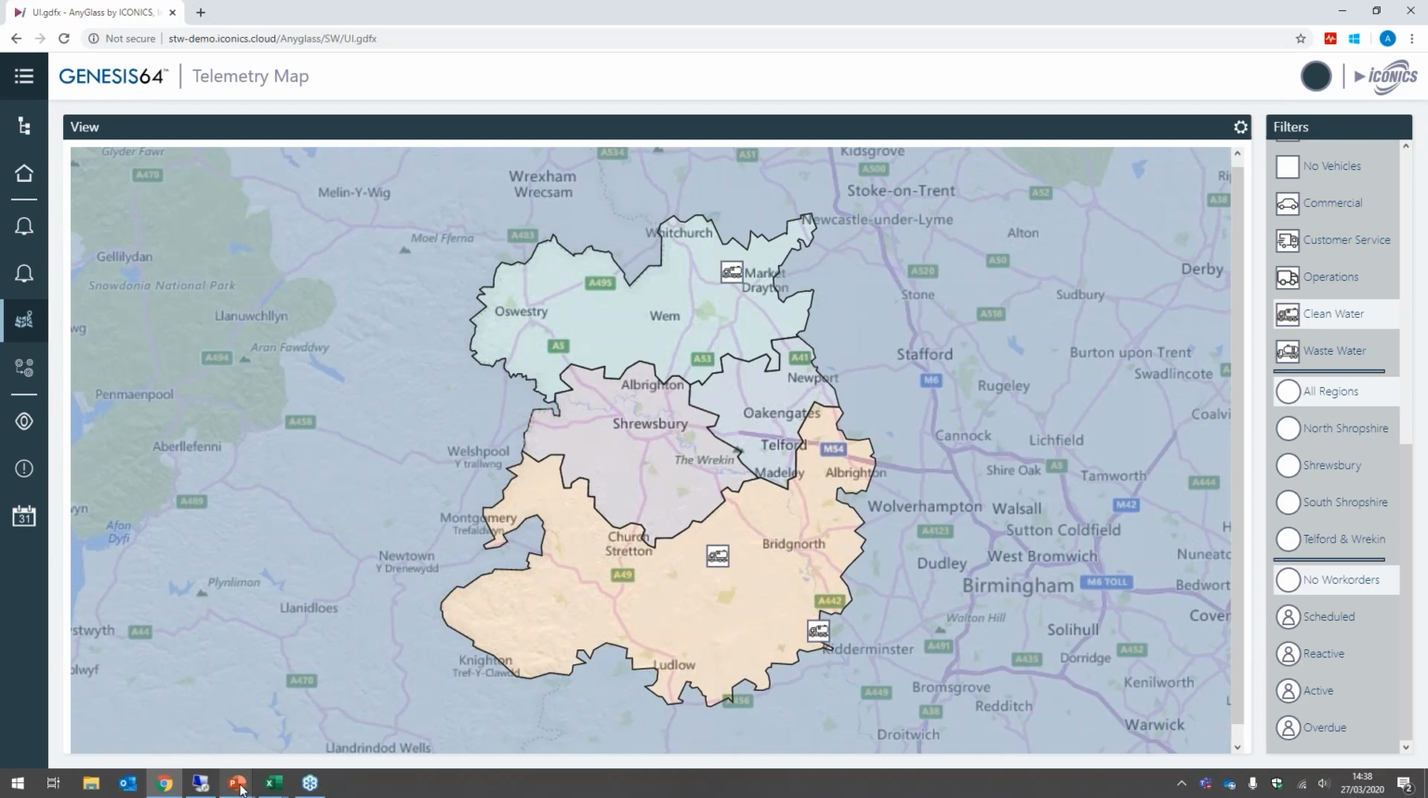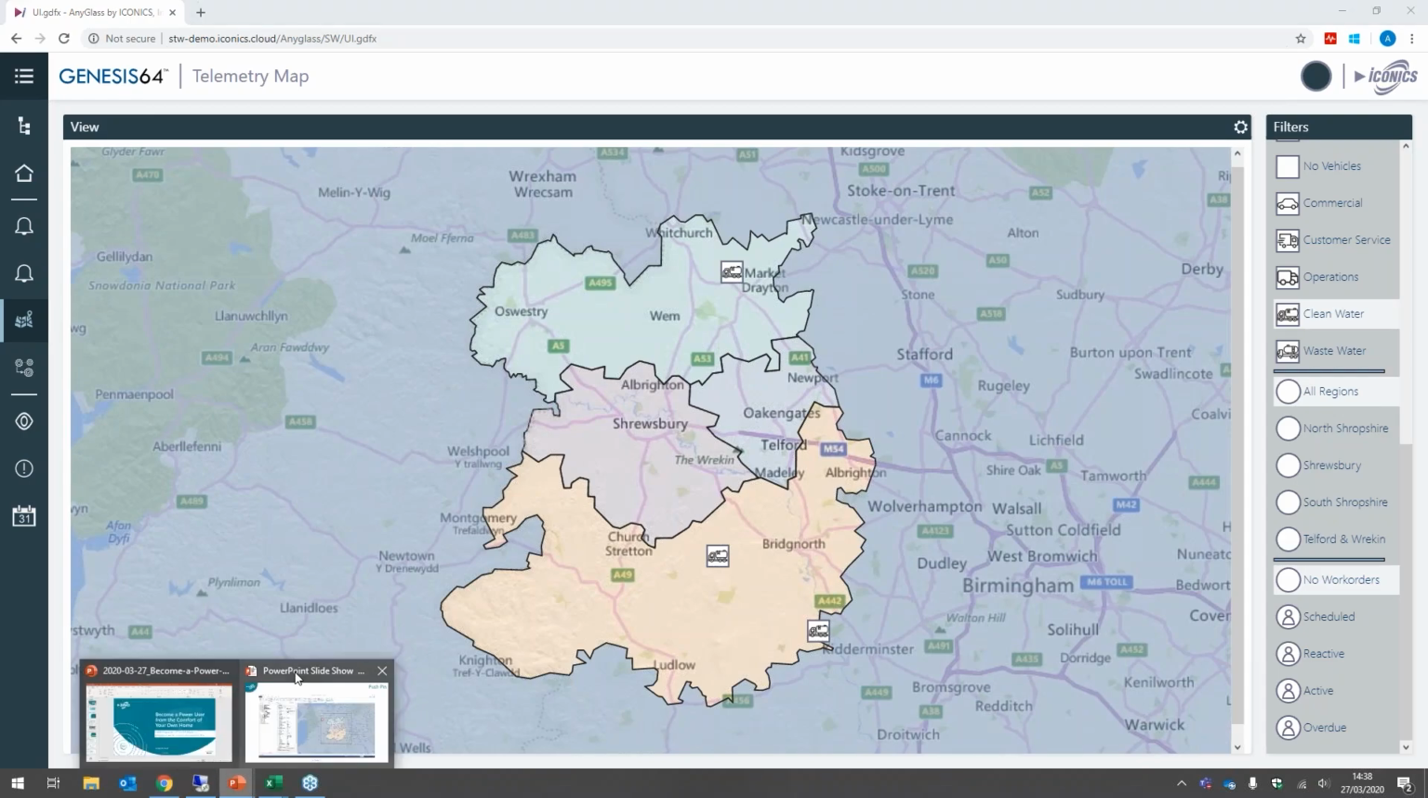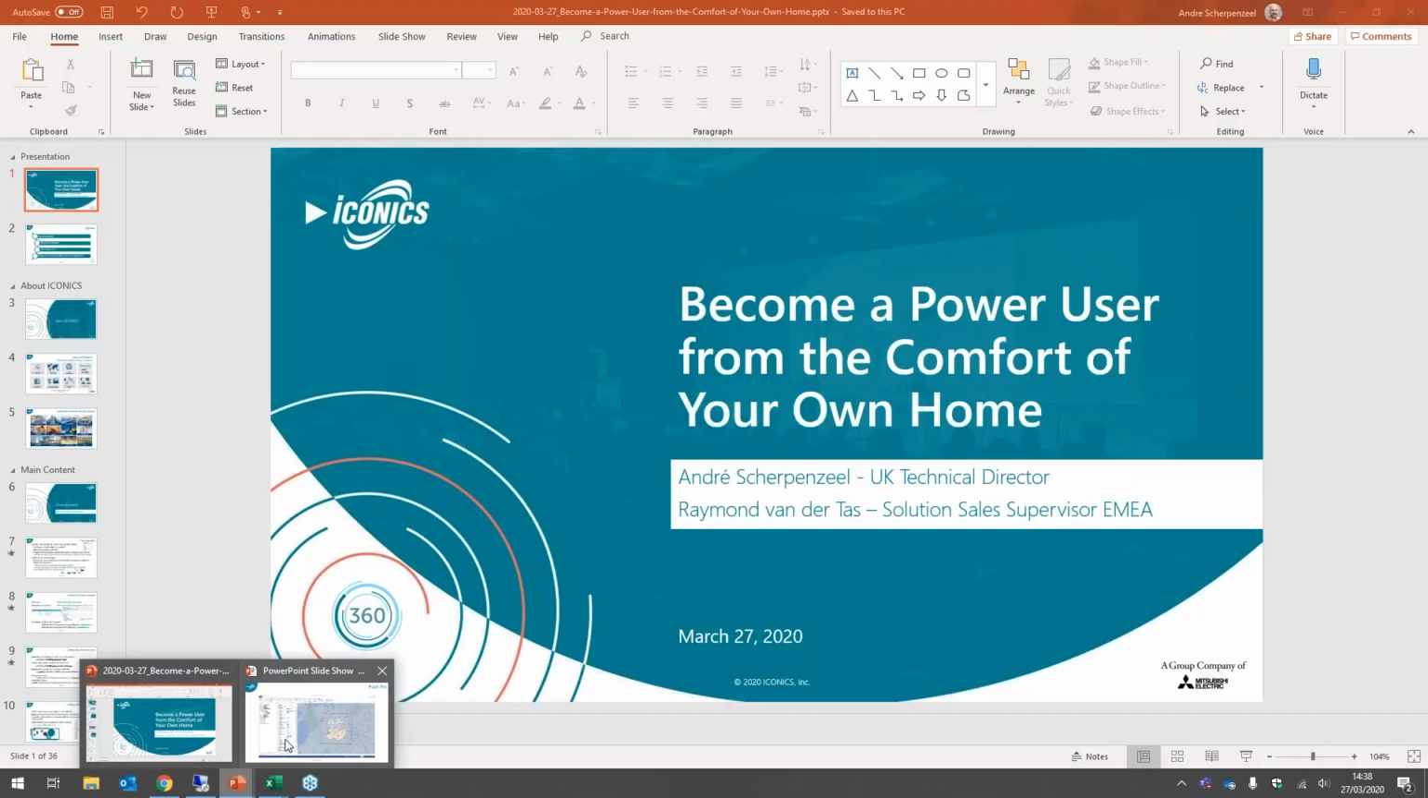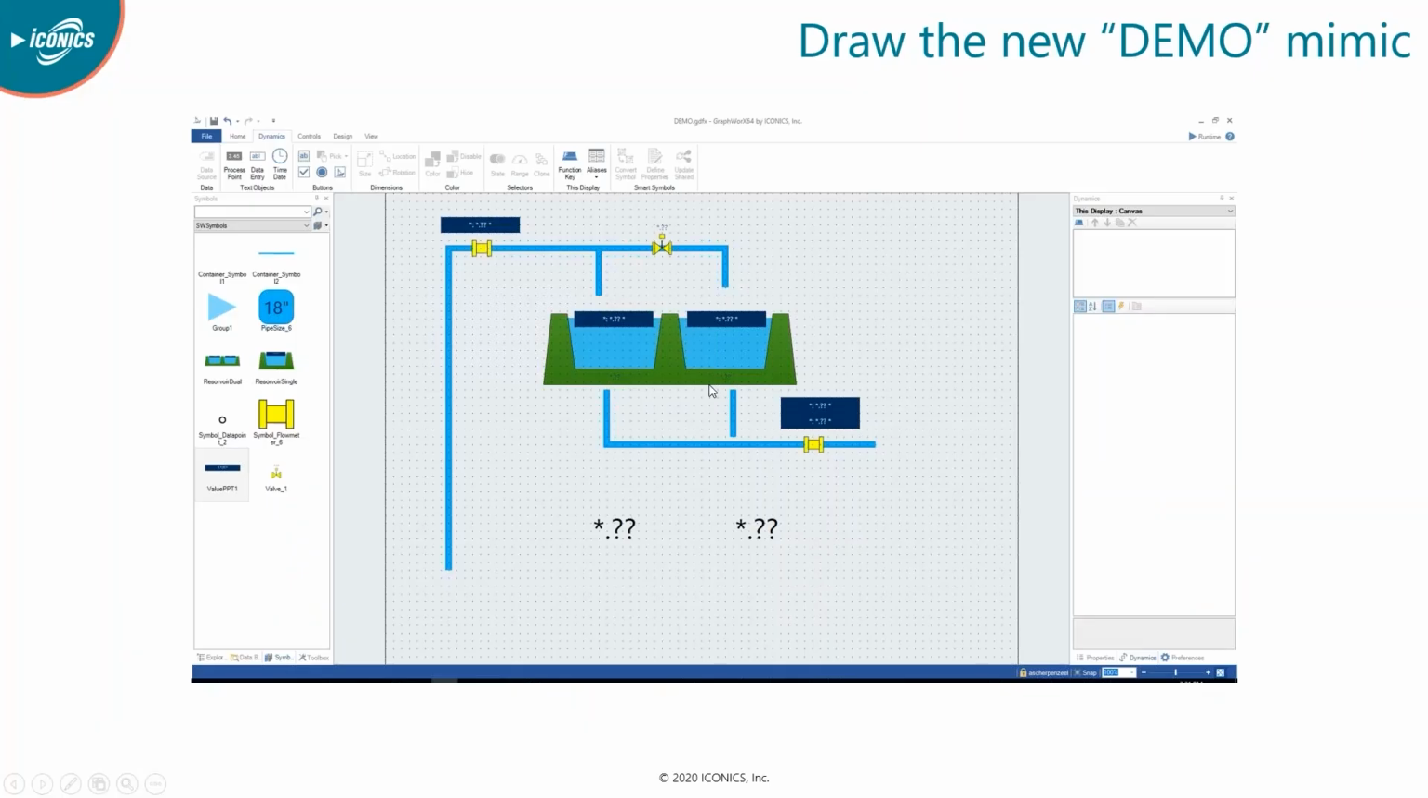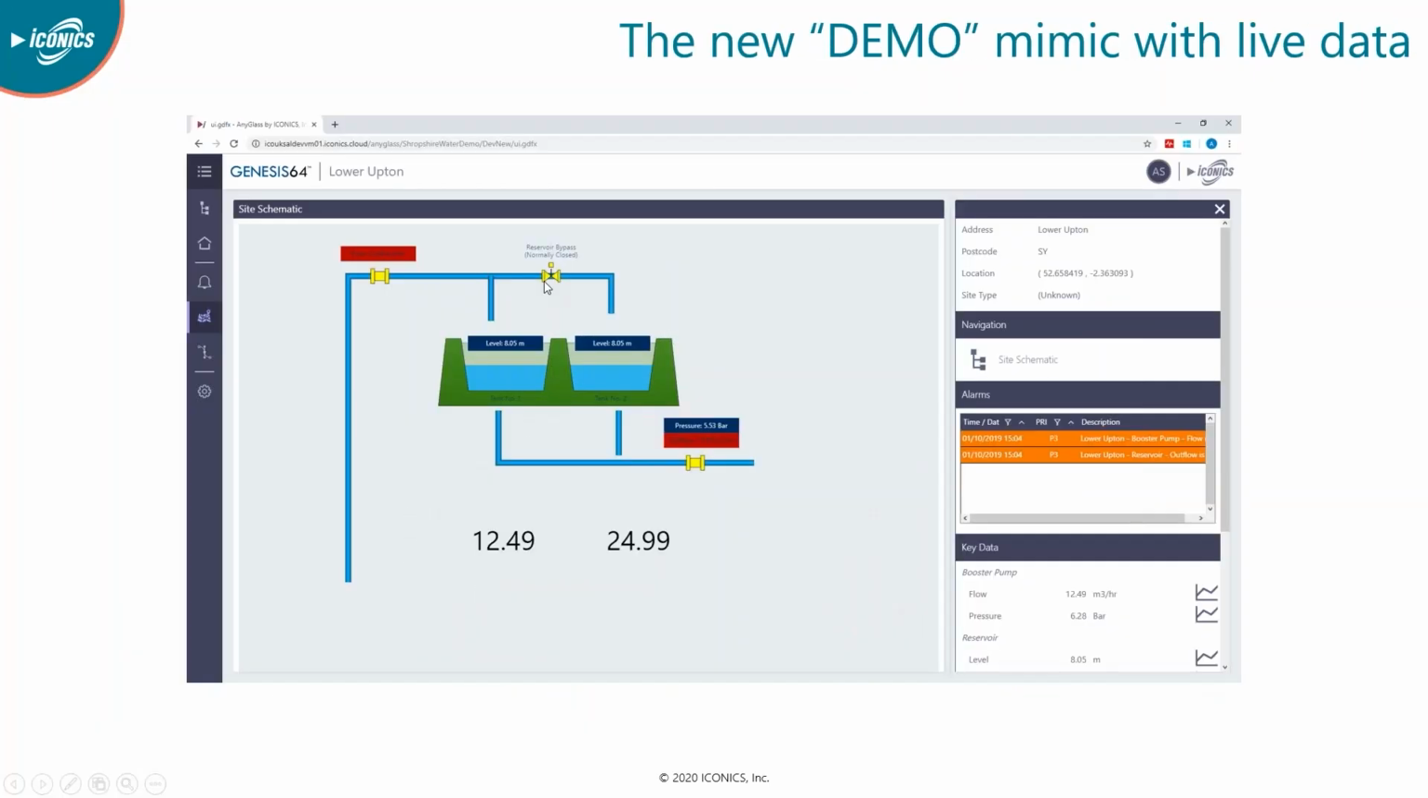Hopefully, if I go back to the PowerPoint here, sorry, wrong one. Click here. So these are some of the examples of the templates. As I said, the mimic is created for a reservoir using live data. And that's effectively the end of the demonstration.